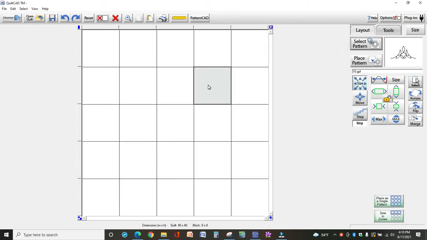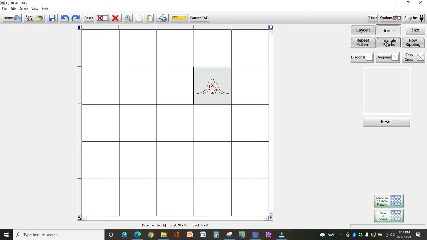And so with this square highlighted, I would select Place Pattern, and it puts the pattern in that triangle, in that square. Okay, so without sizing or moving or anything of that triangle, I'm going to come straight over to Tools, and then Triangle Blocks, and watch what happens when I select Diagonal. It copied the triangle, one on this side and one on that side. You can see the gray lines that it drew. And then I could change those to the other diagonal, or I could crisscross them. So now I have my 4 triangles making one block.